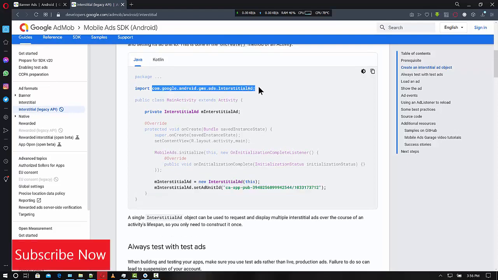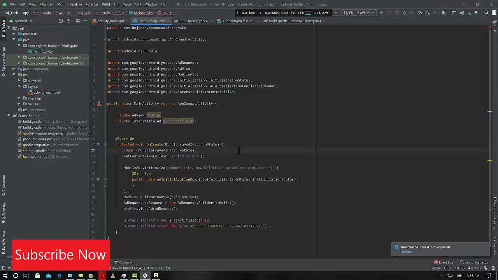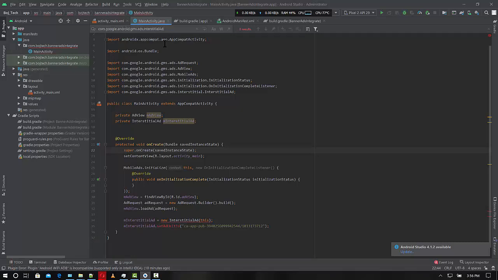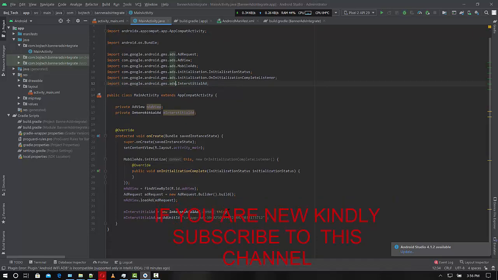Let's see if the import class is correct. Obviously the imported class is not correct. As you can see, we have com.google.android.gms.ads.interstitial.InterstitialAd. If you don't have interstitial, then we remove it and import this. And as you can see, the error is gone. Both errors have been fixed. We no longer have errors here.